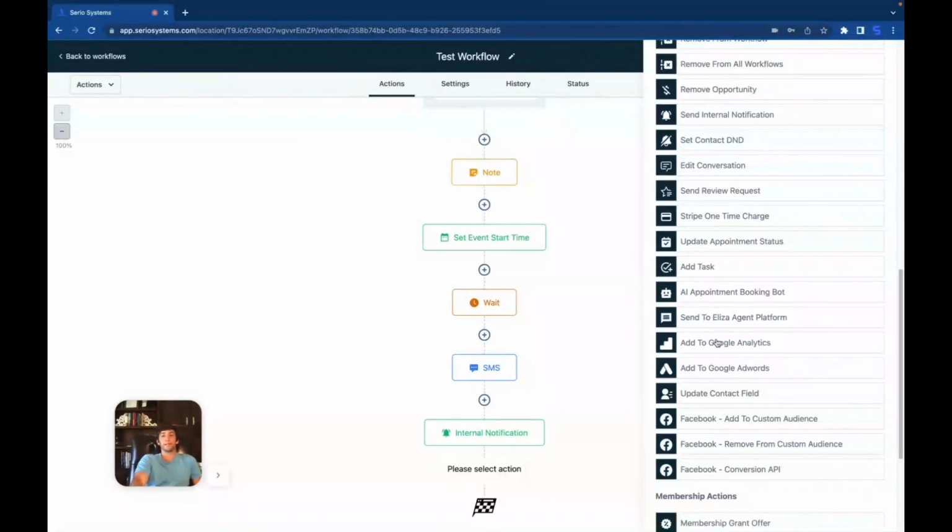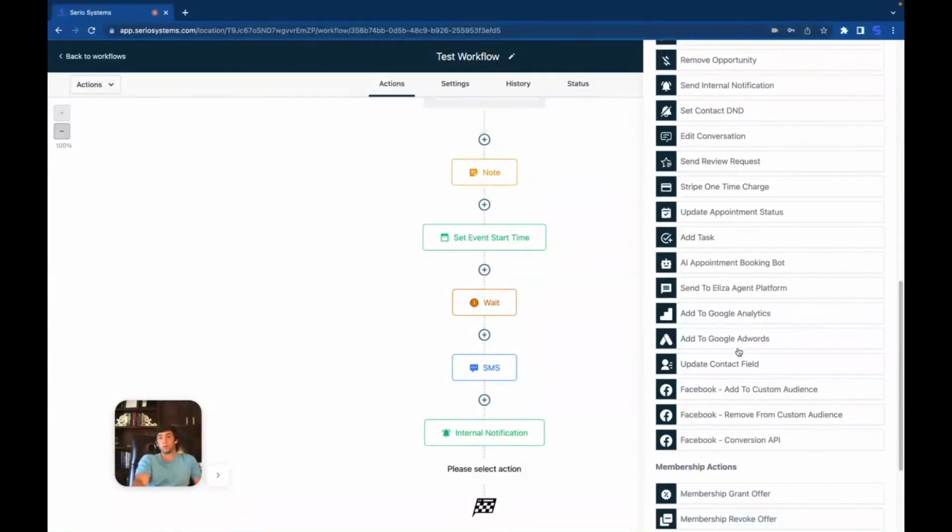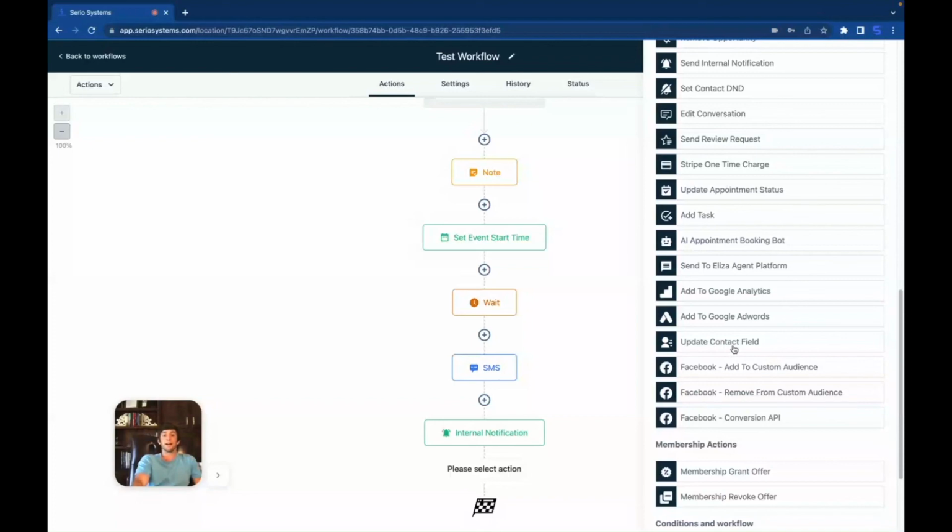Then add to Google Analytics. This is on your dashboard. You're going to see your Google Analytics page if you've connected it or if you connected it with your clients, so you can have these things automatically added. Same with Google AdWords. And then we've got update contact field. So if you have multiple fields, custom fields for different contacts, you can have them automatically updated.